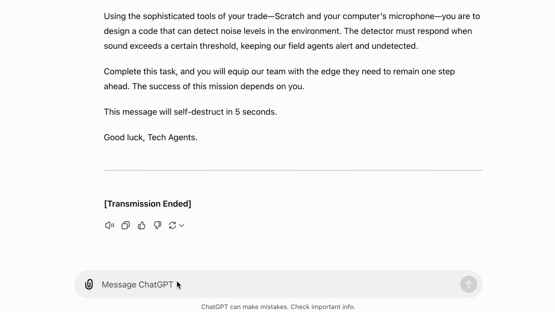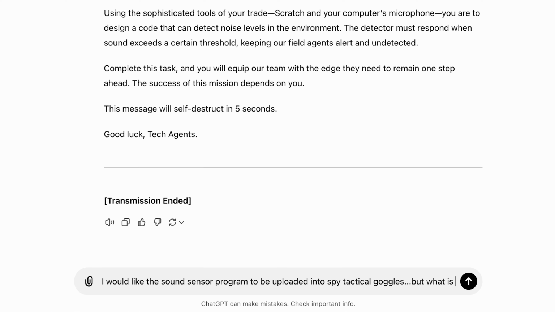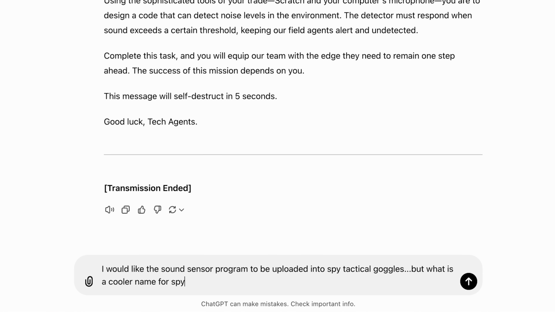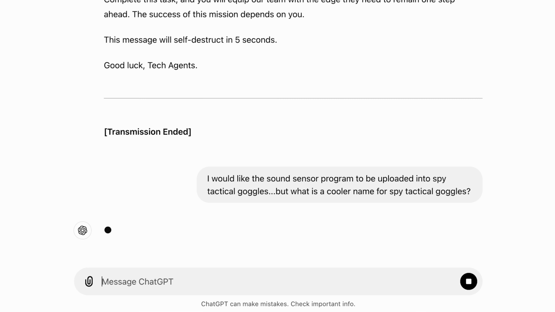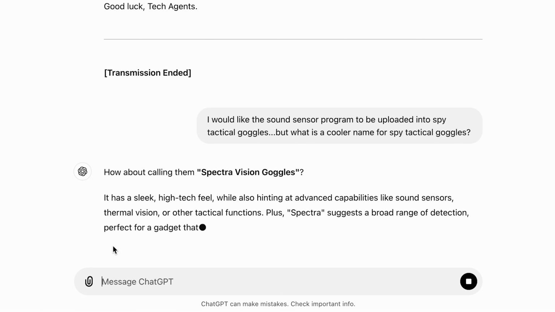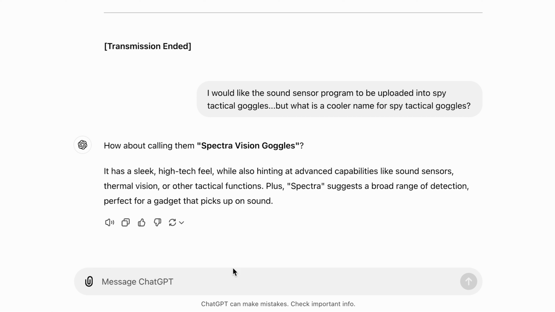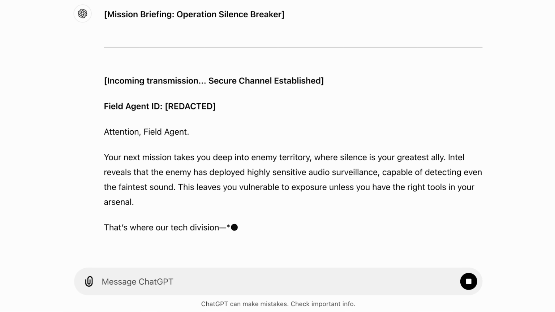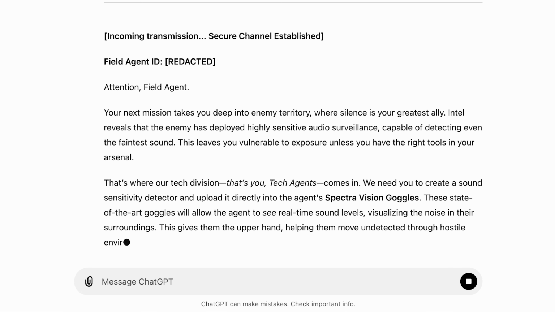I'll spare you all the details of all the edits that I made in ChatGPT, but I wanted the sound program to be implemented in tactical goggles. So I asked ChatGPT to rewrite it, implementing this idea of tactical goggles. I wanted it to come up with a cooler name than just tactical goggles, so it helped me with that. And then I asked it to rewrite everything with all of my ideas into it.